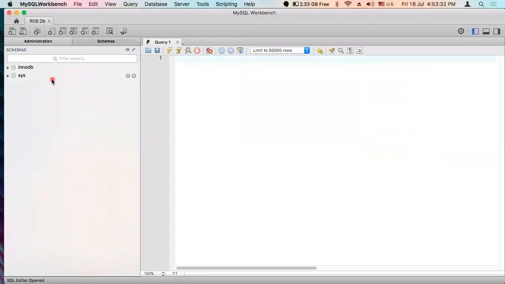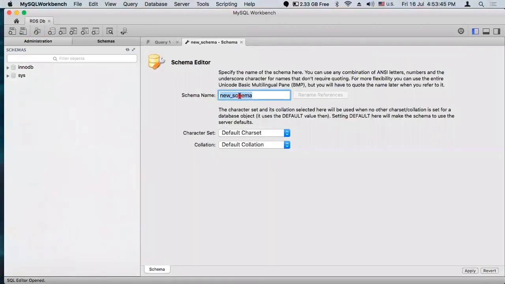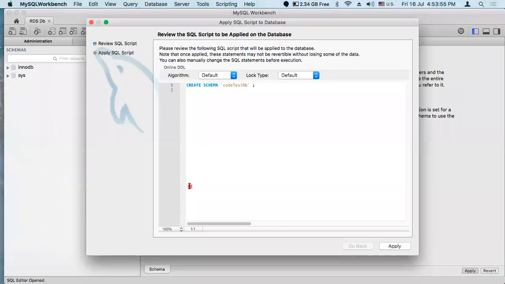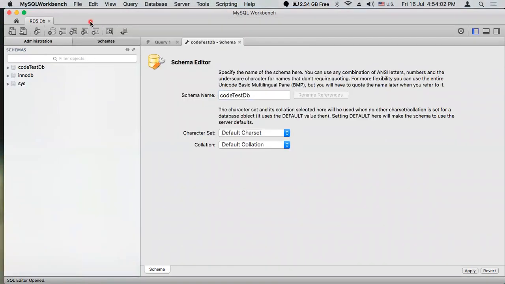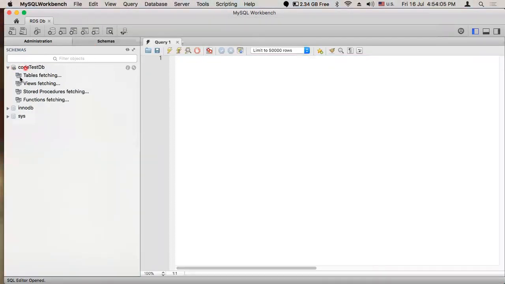This is our RDS instance. As of now, we don't have any database over here. We can create a new schema. After connecting, you can do whatever you want to do over here. This is the first database created. There are no tables, views, stored procedures, or functions. All of this is created in our new instance.